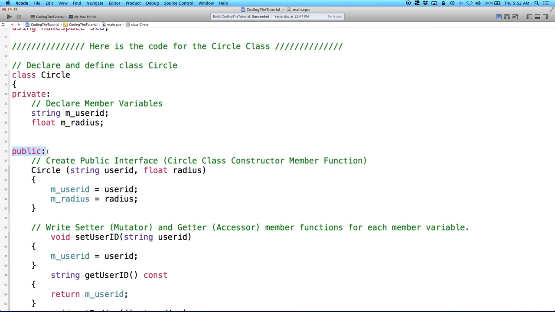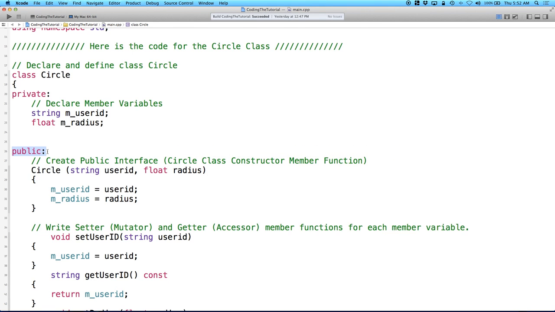Class members that are to be accessible to other users of the class will be given public access. These members are said to be the public interface to the class. And one special member function of the class that must be publicly accessible is the class constructor function, which we will discuss in detail later.